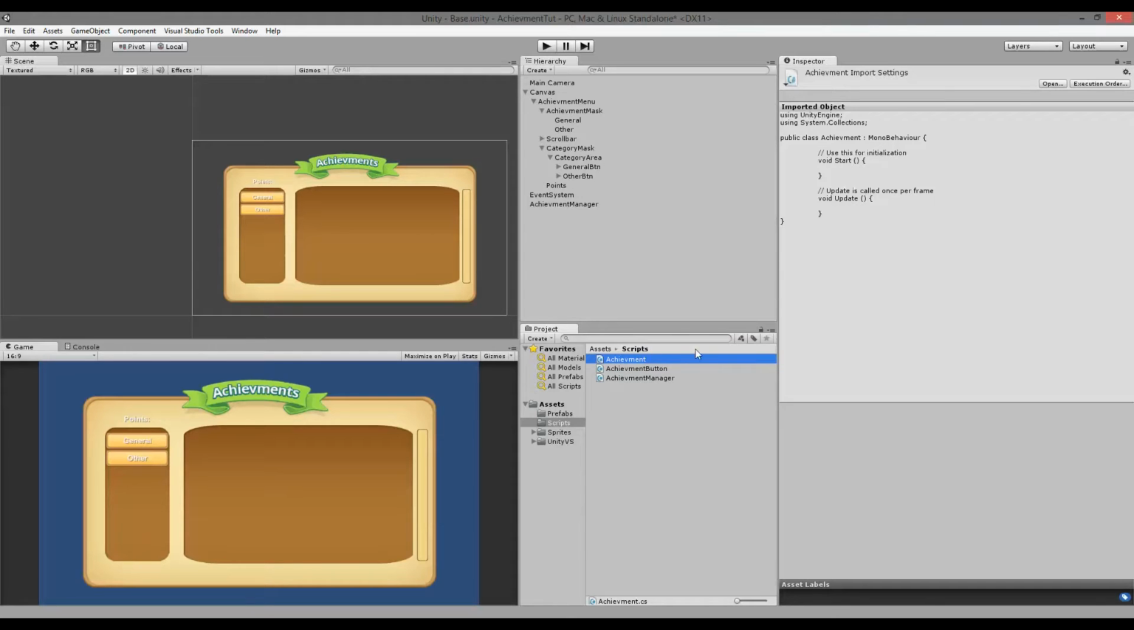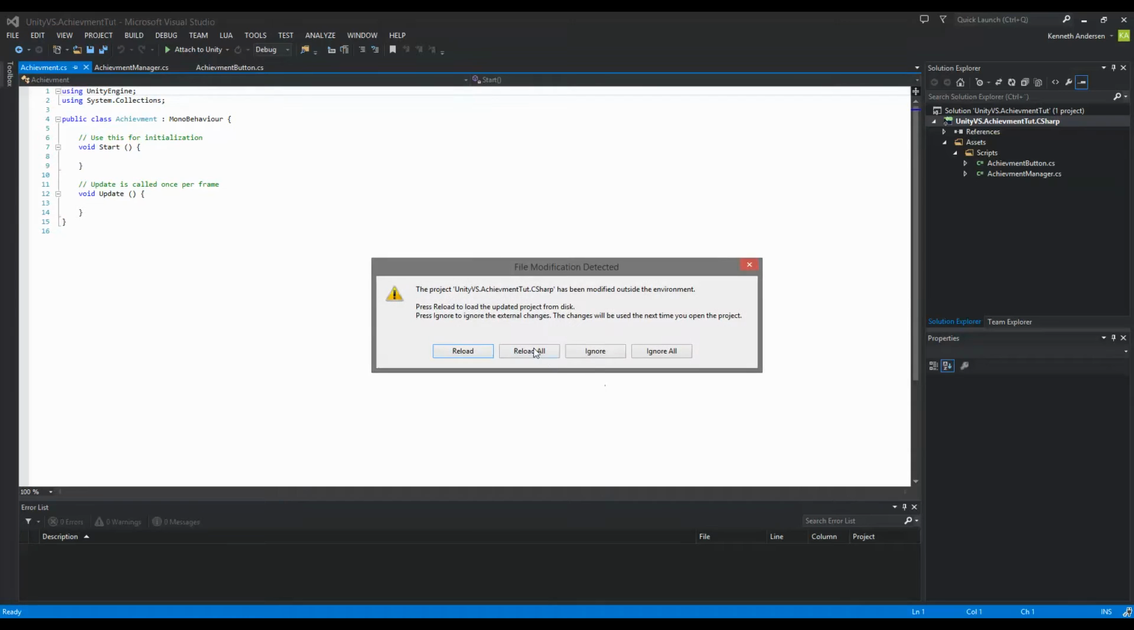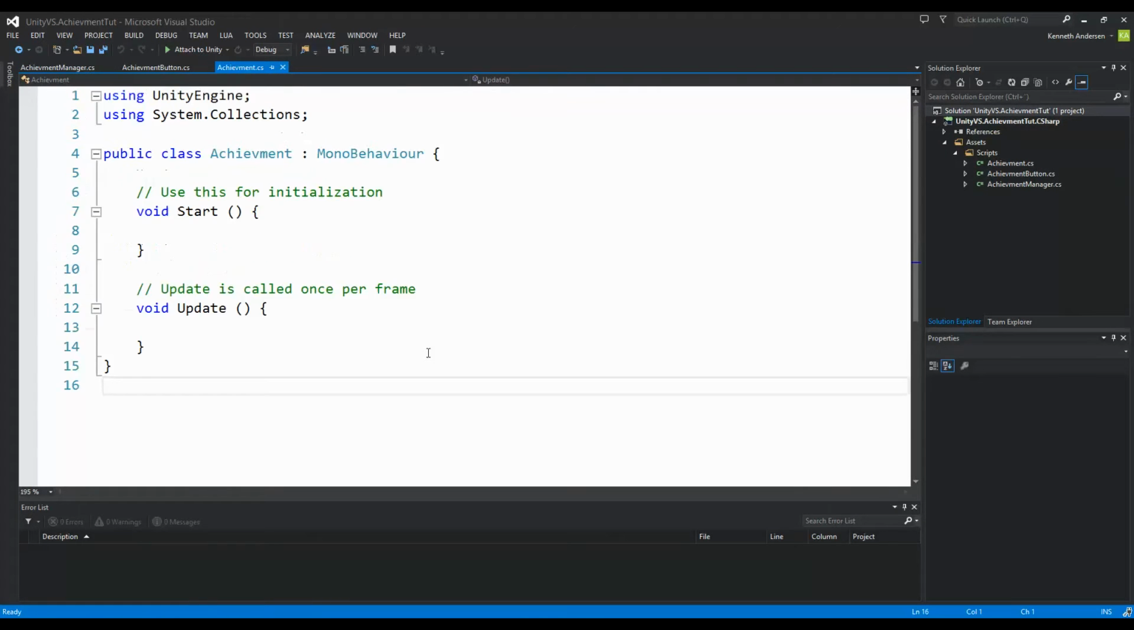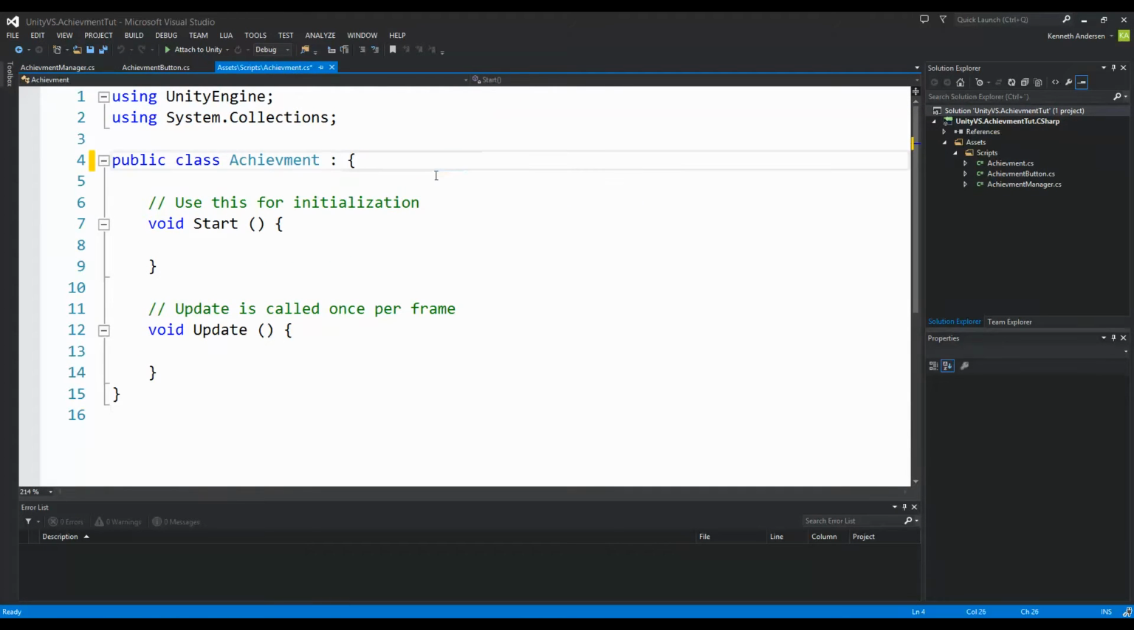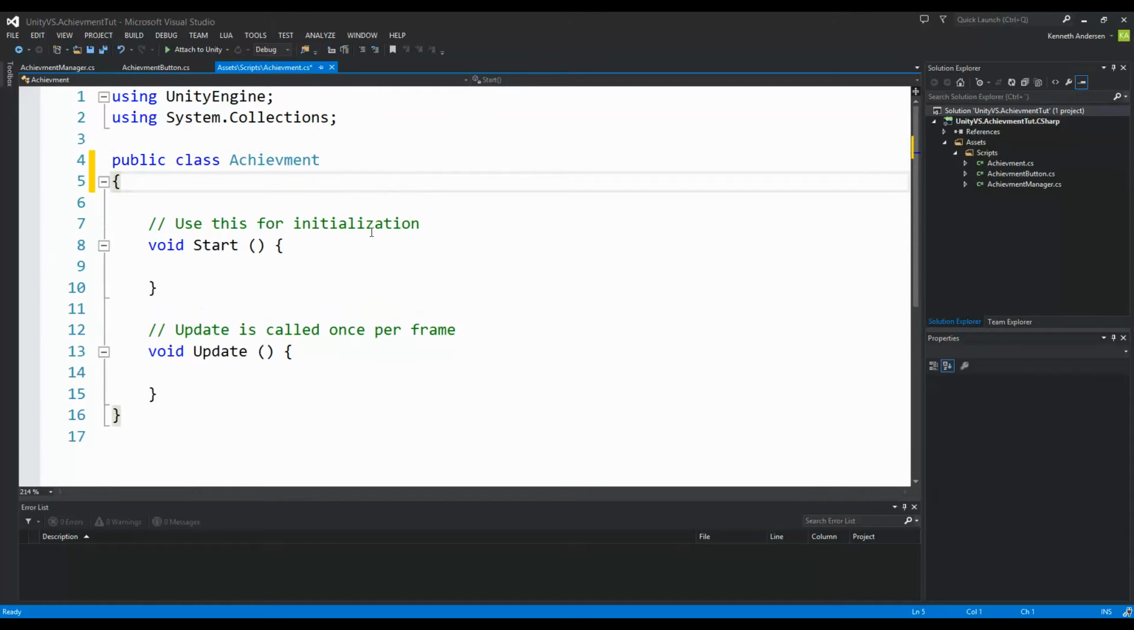This script is a little different than the other scripts because it doesn't need to inherit from MonoBehaviour. So if you open it up, you can remove the inheritance from MonoBehaviour, because we're not going to use it in the Unity way, to attach it to a game object. We're just going to use it from our achievement manager. So whenever we create an achievement, we just need to create a new instance of this class.